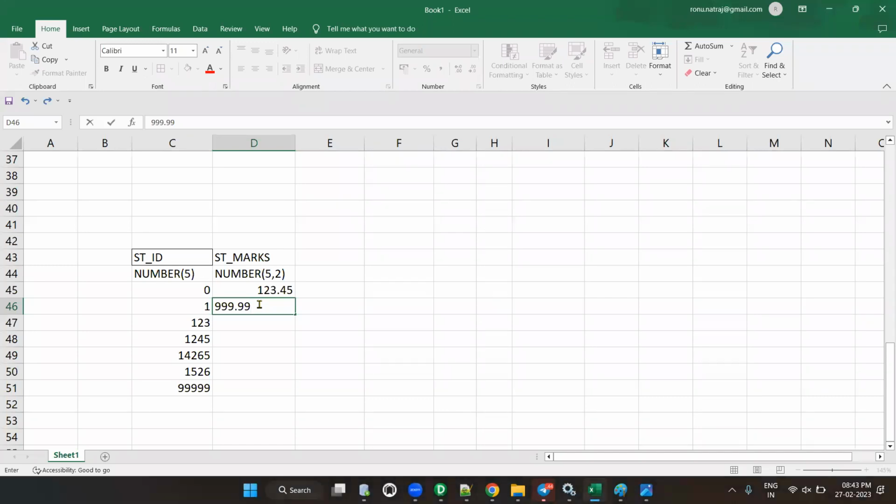So what is number 5, 2? It will allow a maximum of 5 numbers. From the 5 numbers, the last 2 digits should be after the point. So this will allow 0, 0.0, 0.12, 123.99, or 0.012, 0.1, like this it will allow. Yeah, 125, here it will accept.